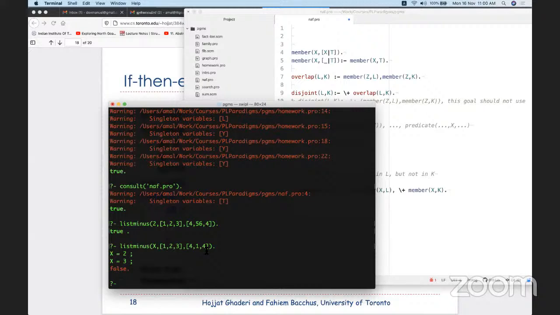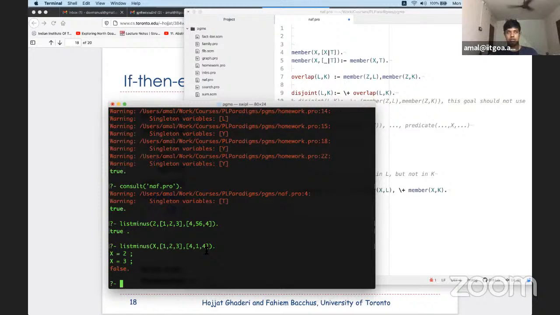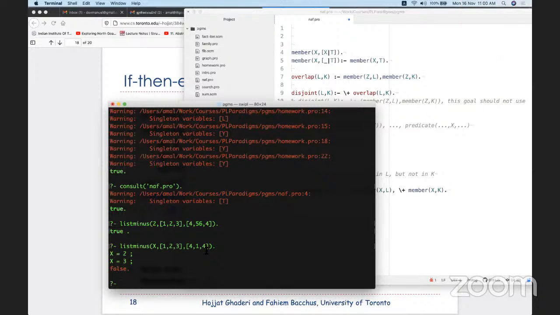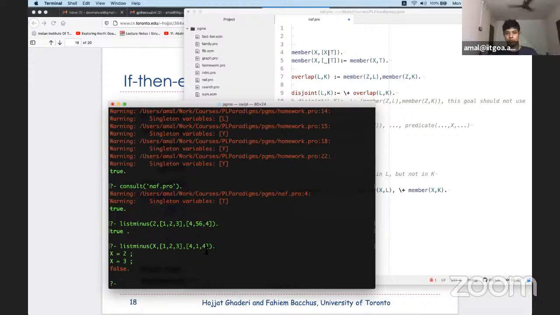Sir, I have a doubt. If you switch those member things, like if you first write not member of X comma K and then member of X comma L, will it create a problem? In that case, we cannot be sure about what the answer is going to be. The answer is not obvious to us. Sometimes it might work, sometimes it might not. It might depend on the implementation. The answer is not definite.